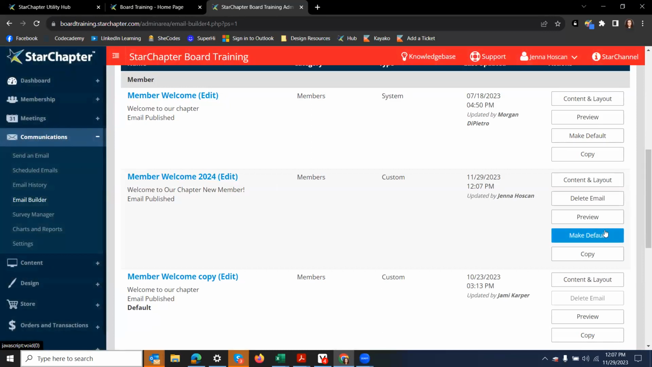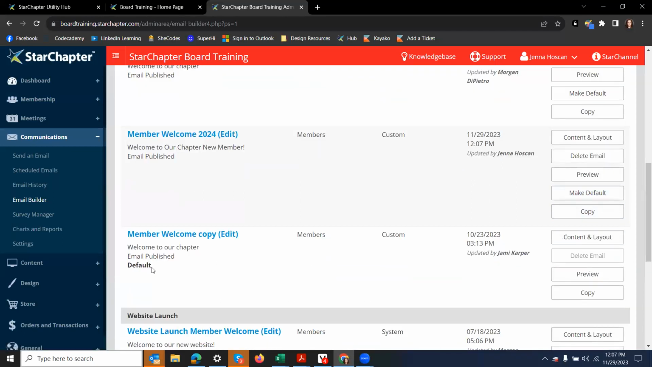We have a couple other things over here on our quick action buttons just to be aware of. If you do need a quick preview to make sure you're sending the right one or you know which email build you're working with, you do have a preview button over here to make that show up for you. And you also have a make default button. So right now, member welcome copy is our default, which means if we have some automatic settings on to send a welcome email out to those new members every night, this is the one that's going to go.